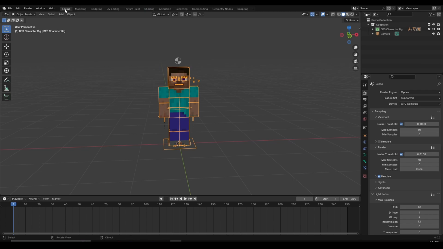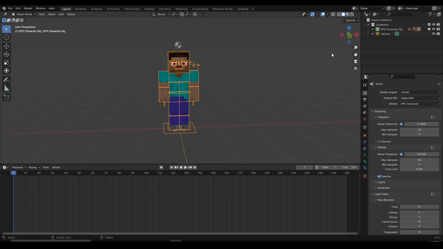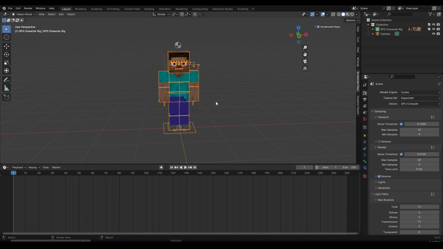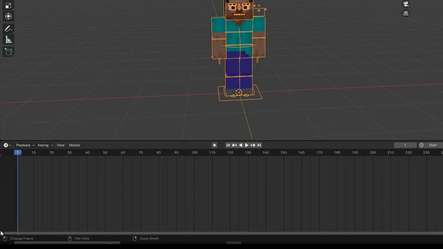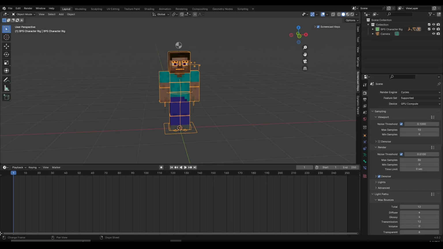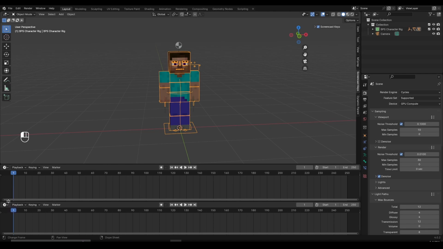So I'm in the layout, aka the default view. If I hover my mouse over this edge of the timeline, I can left click and then drag this up. Also, I'm quickly going to turn off my screencast keys just in case, so you can see what I'm clicking. And now over here, if I come down to this corner, I'm going to have this plus icon created. So make sure to go in the corner, left click, drag it up, and then now we have our second timeline created.